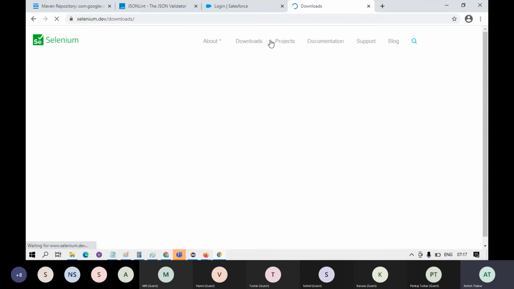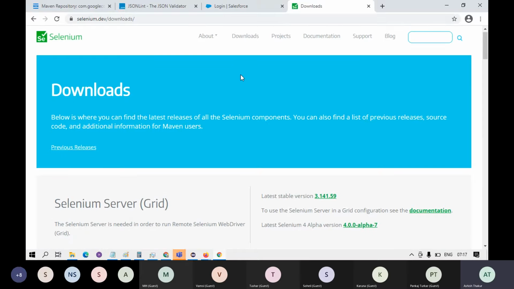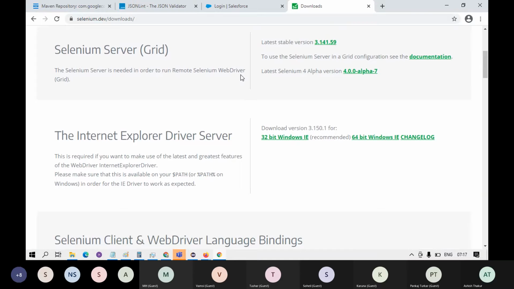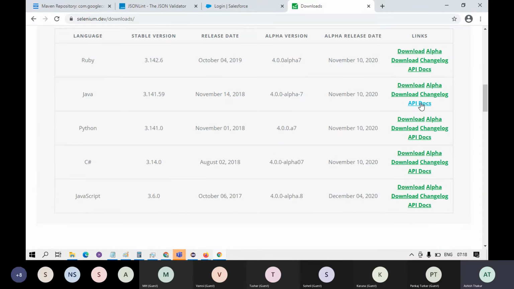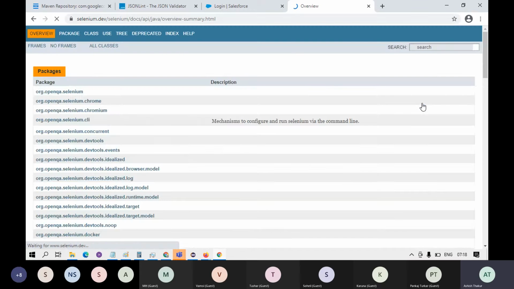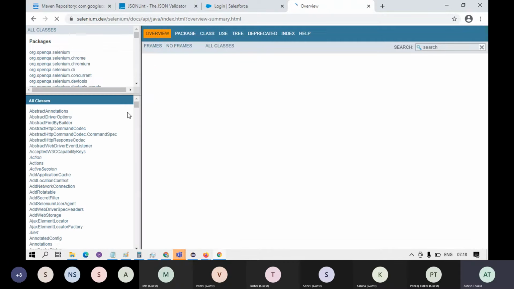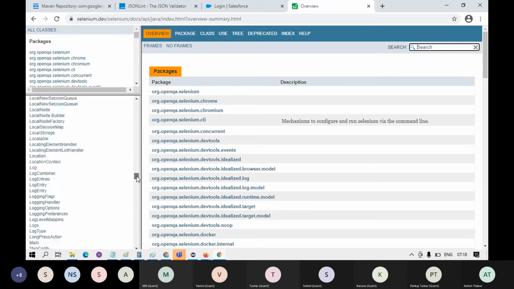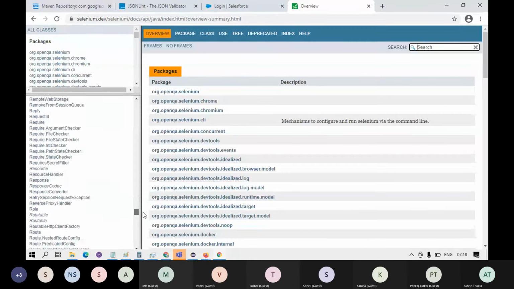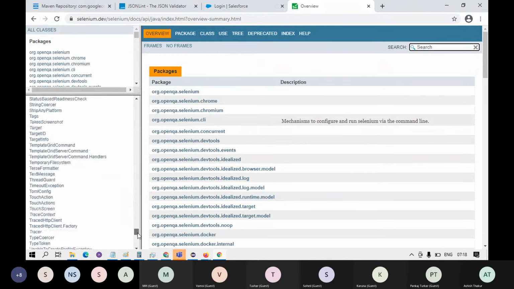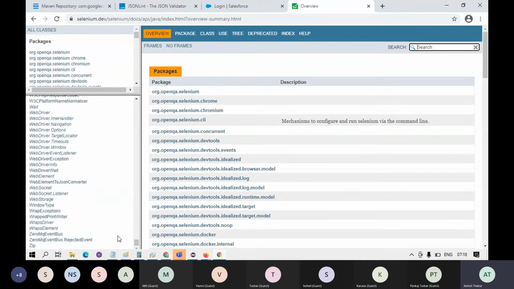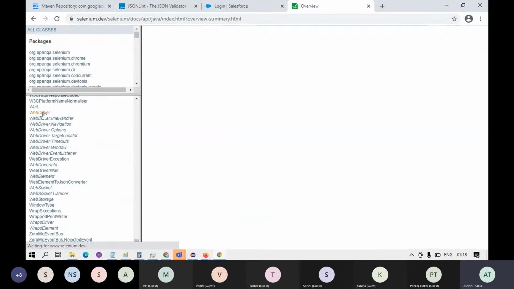If you go to the downloads section over here, you will see the API docs for Java, the official documentation. If you look at this documentation and at the frames view, and scroll down, this is the WebDriver interface, which we discussed yesterday.